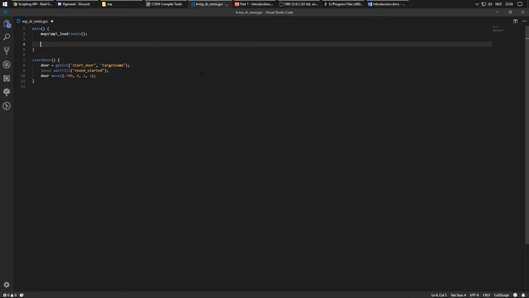We've defined it. What we want to do now is, in our main function, actually call this. Considering there's a wait here, this is going to be a blocking function. So what we're going to want to do is thread it using the thread keyword, and then call it using start door.